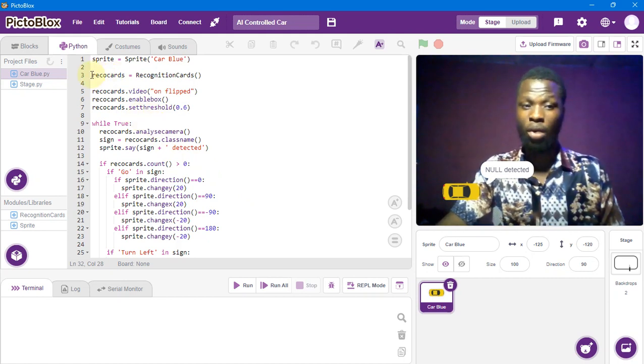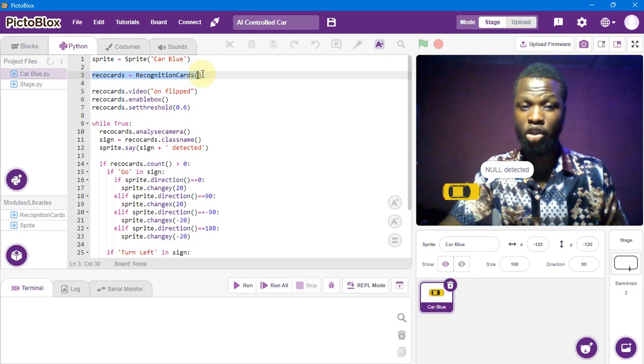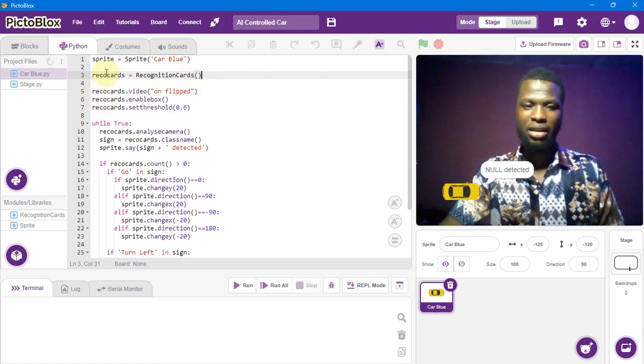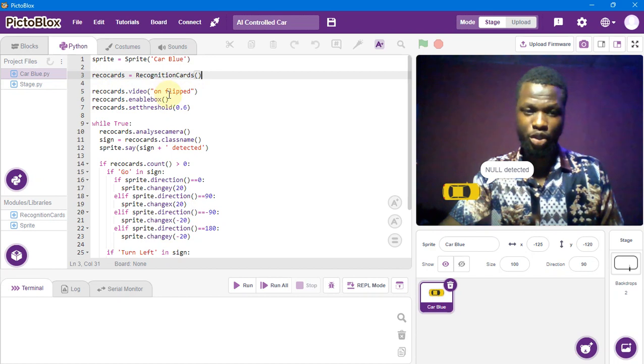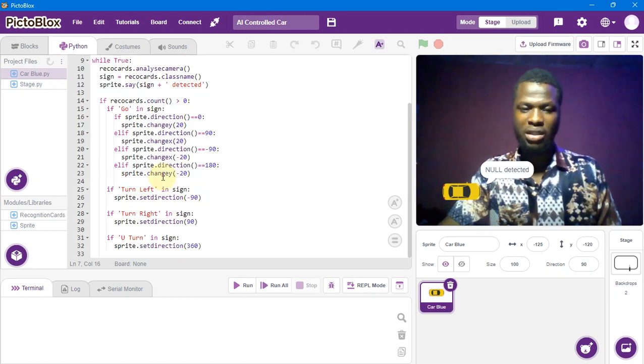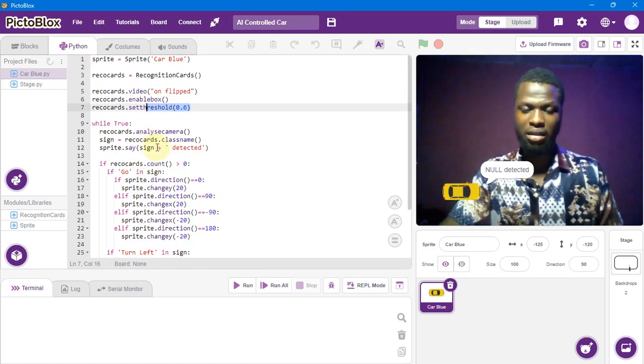Basically, there's one thing we want to use here, which is the recognition cards. Okay, so we are going to be using the recognition cards of the quirky robot. All right, and then we are going to turn on our video, enable the bounding box, and then we set a threshold. All right, now this is the code that is running the car.